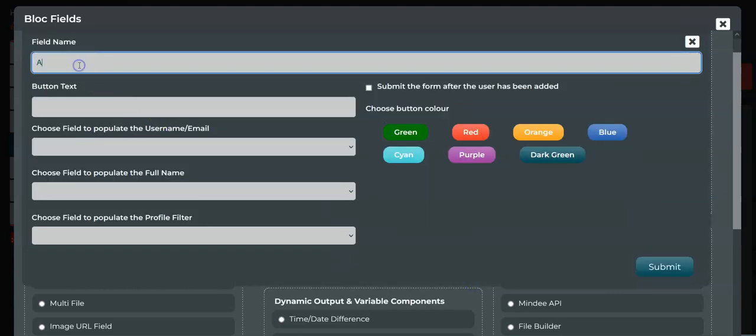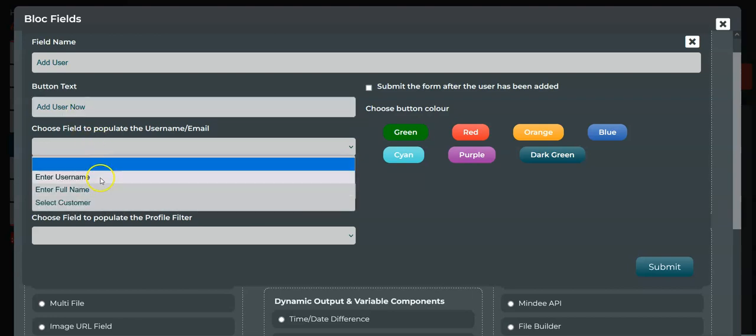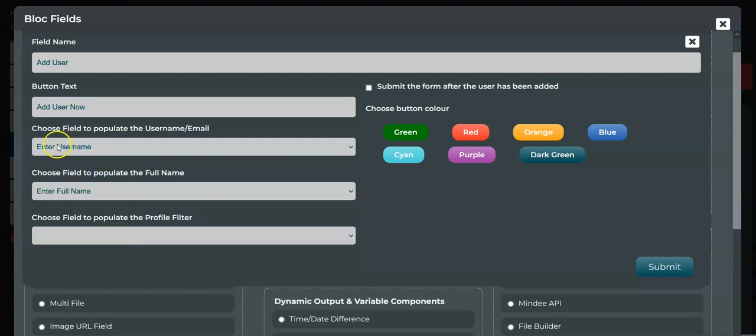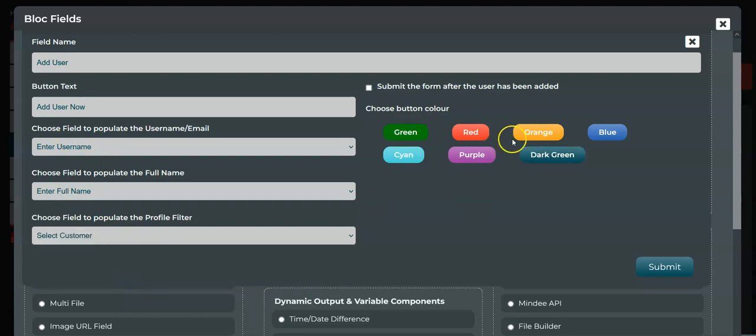Create user pop-up, add user now. This can be any text that appears in the button. So now we say, well, what's the field we want for the user name? The full name one. Again, it doesn't have to say username, it doesn't have to say full. Like, look at this one, profile filter, and I've called that select customer. We give it a color. We won't tick this, but I'll show you straight afterwards.